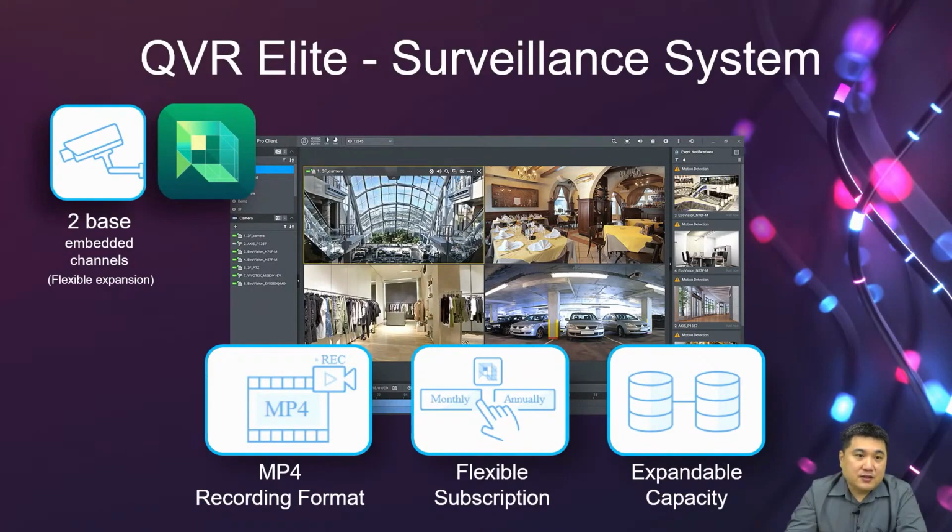TS-233 supports connecting two cams for use on QVR Elite for free. Besides using standard MP4 for video recording, it also has the advantage of easily expanded capacity and a flexible subscription plan for recording channels.